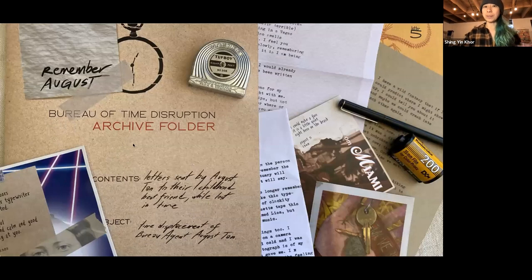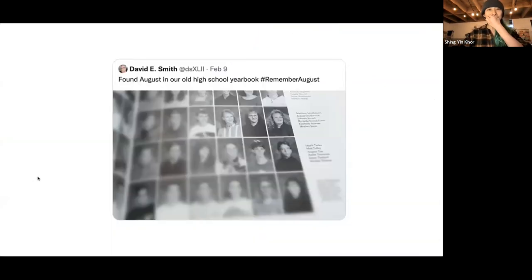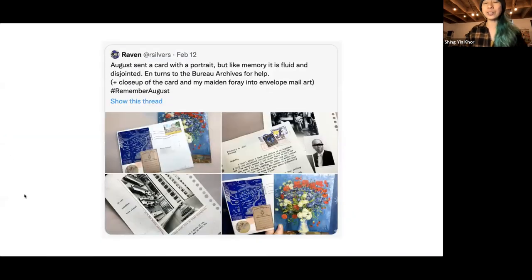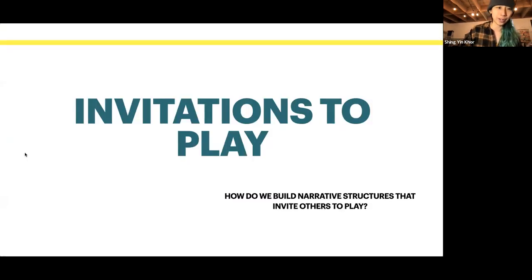Here's an image of some of the pieces that were part of this. And here are some of the artifacts that people made while they were playing this game. This one is just a fake yearbook. Someone just mocked up a fake yearbook with their friend August in it. These are some letters that people used as part of the game. And this is just an indulgent image of my typewriter, which I love very dearly.